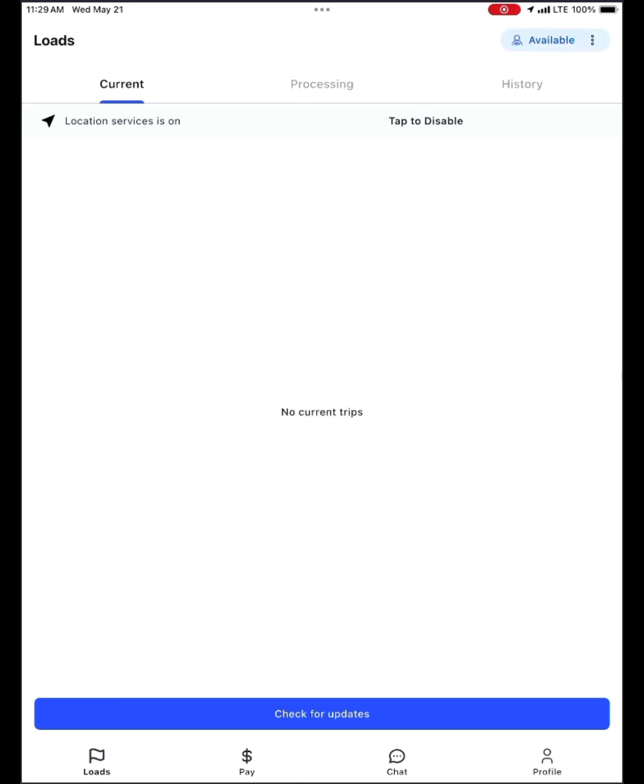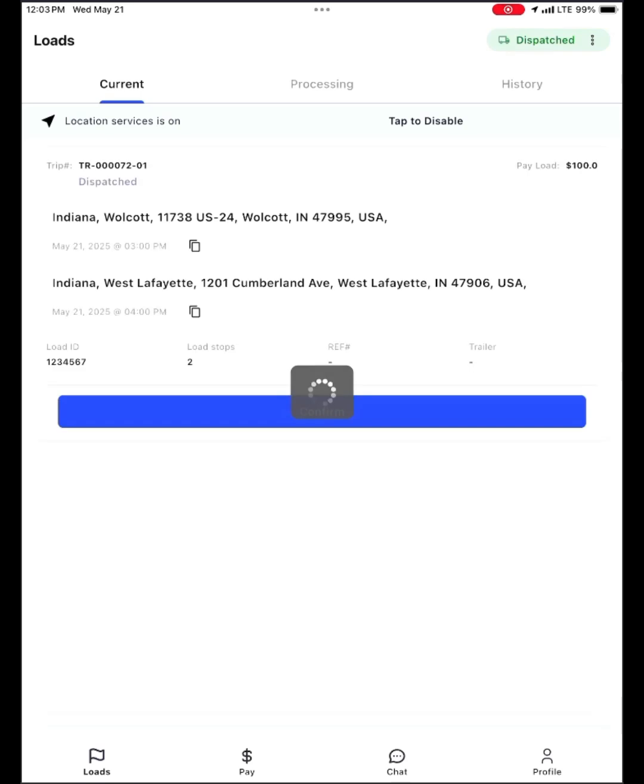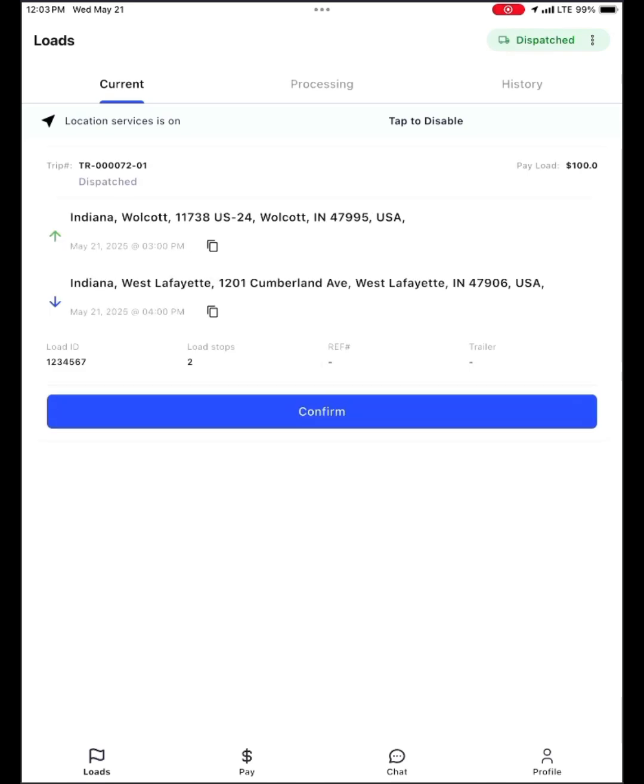Once signed in, you will see the load screen in the app. Any loads assigned to you will appear here and you will be able to select and edit them as needed. If you do not immediately see an expected assignment, tap the large blue button near the bottom of the page to refresh the list. We can now see the load assignment in the app. We will come back to the active load in a moment.